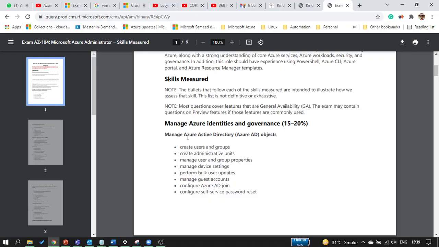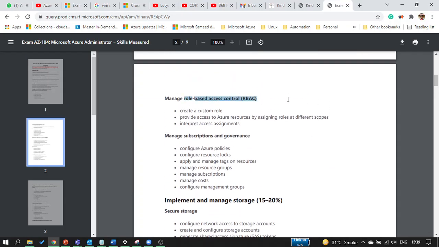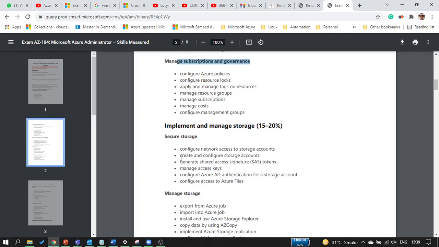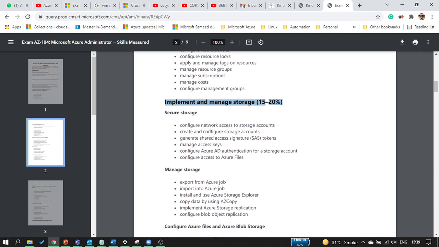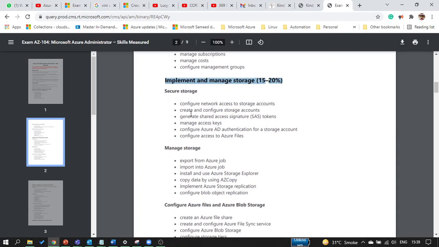In identity, we are going to cover Active Directory and RBACs, right? Subscriptions, how subscription policy works. Those things we will cover in the second next lecture, second next topic. Now the storage: implementing and managing storage. We have covered almost all topics in the storage.